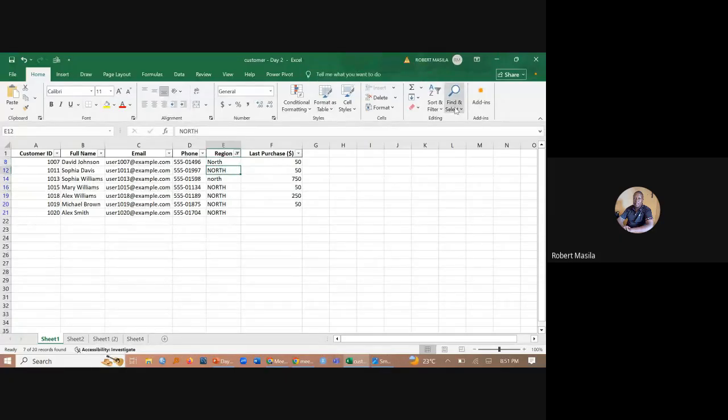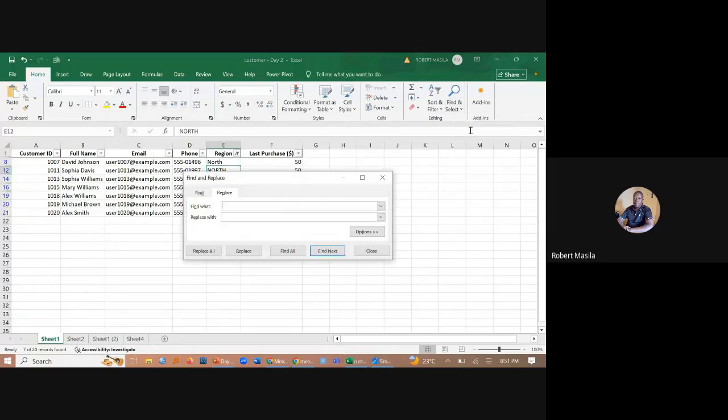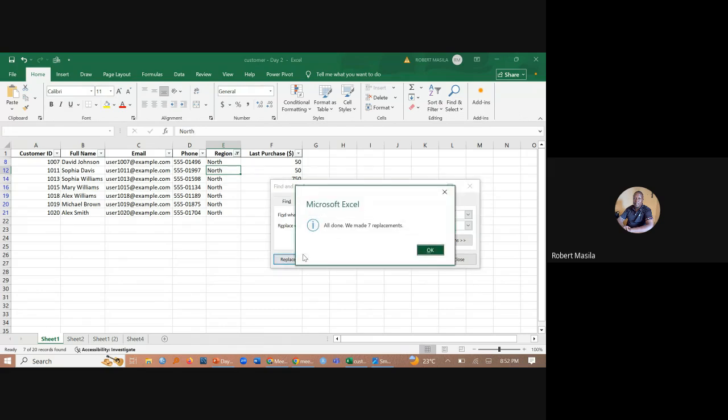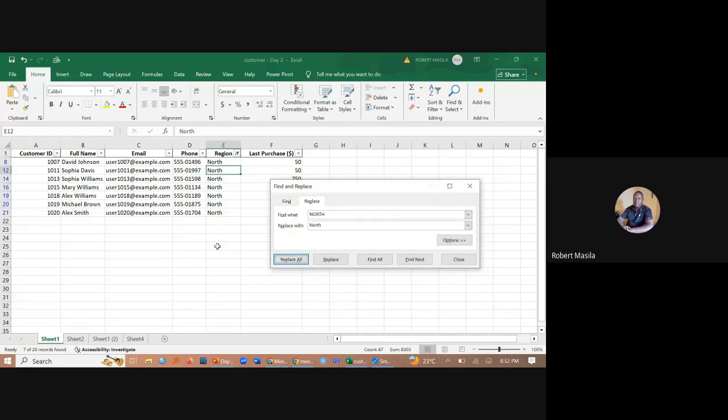So we go here, Find and Replace. What are we replacing? We are replacing the lowercase north with the properly capitalized North. Now you can replace all. So let's replace all, and you can see it is all done. We made 7 replacements. I click replace, and I'm done with the replacement.